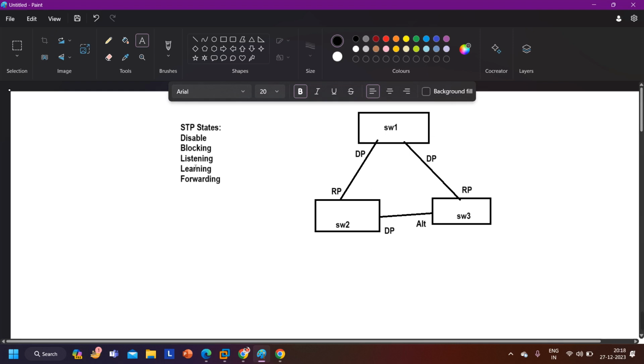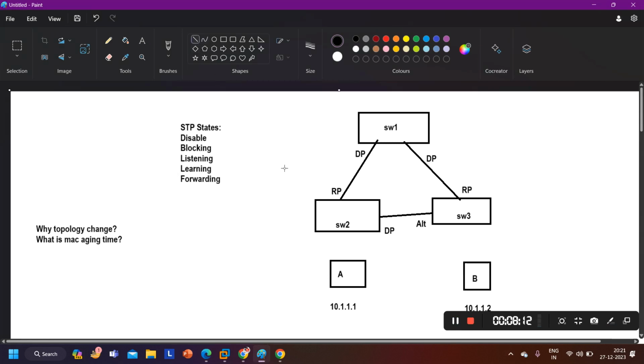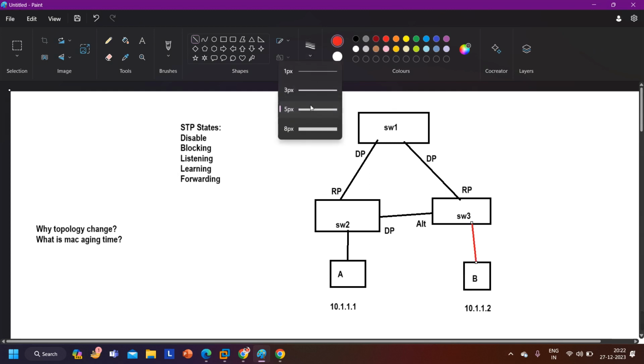Okay. So these are the STP states. Just give me 1 minute. Okay. So in this scenario, this port is blocked. This port is blocked. Yes or no? It means my logical topology is this one, right?